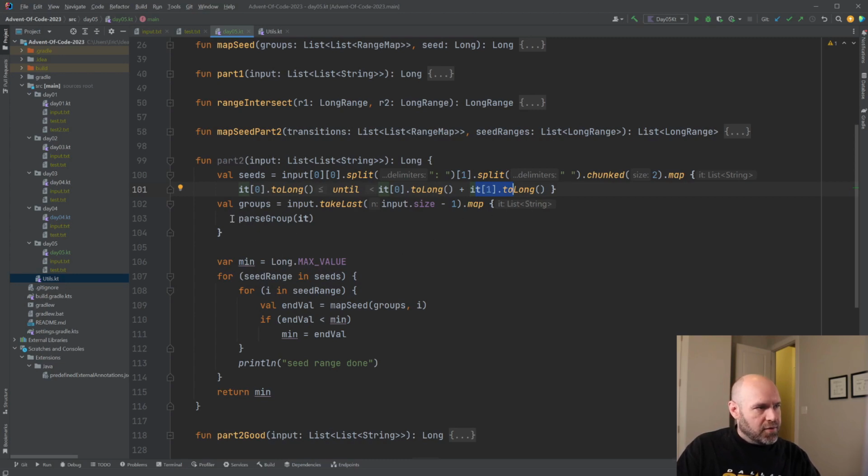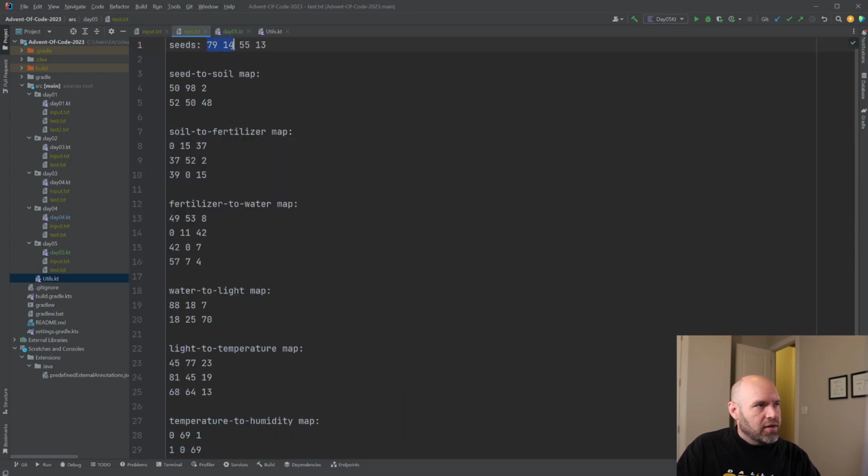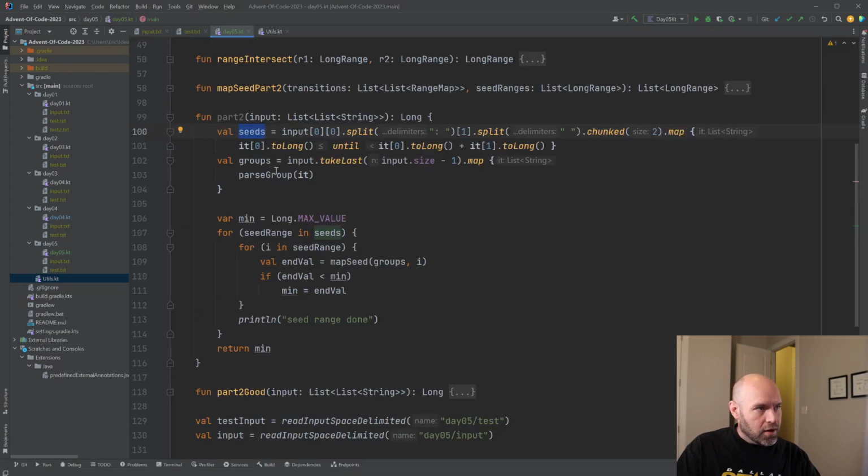Groups is exactly the same as it was before. And the naive approach is, basically, for each seed range in our seeds, so the 79 to 93 and so on, 55 to 62, whatever, for each seed in those ranges, we compute the value for that seed exactly the way we did before. If it's the new minimum, we take that. If it's not, we don't. And return our answer. Obviously, this is suboptimal.